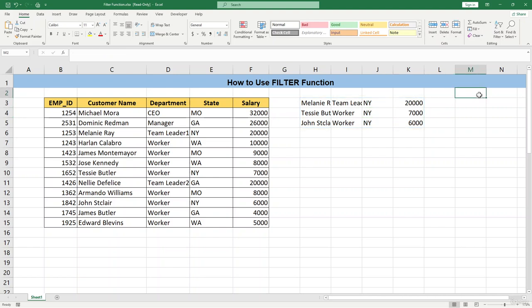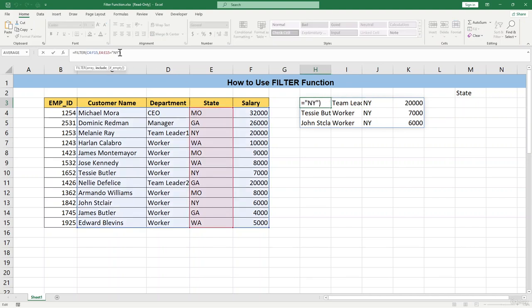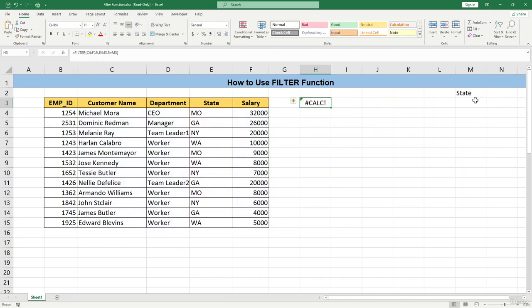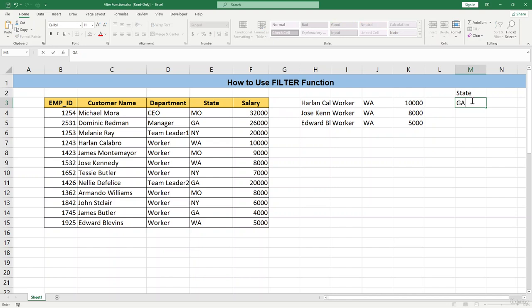Now if I type here in state, just right here the state, this one, then what I am going to do is use the state here and hit OK. So here we got an error message. But if I type here WA, what happened here, we got it. Now if I use GA, here we got it according to our formula.